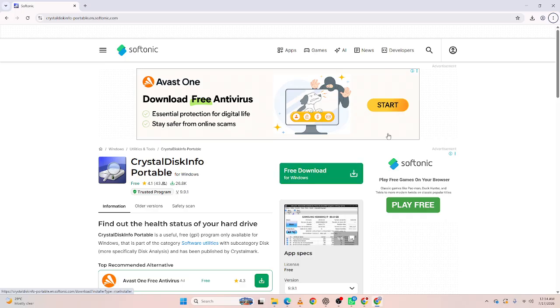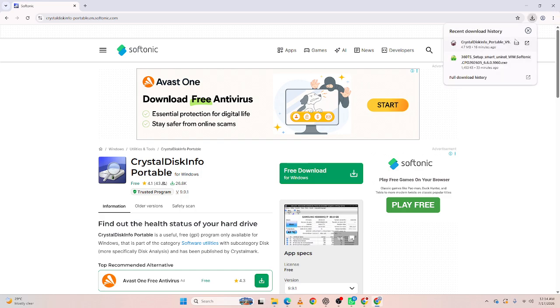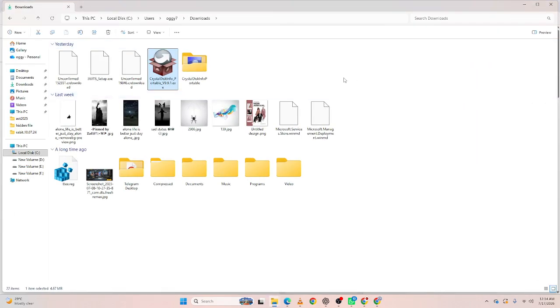Now select the version that best matches your needs. The installer version is recommended for most users, while the portable version can be run without installing the program. Wait for the download to begin and complete. Depending on your internet speed, the download usually finishes within a few moments.